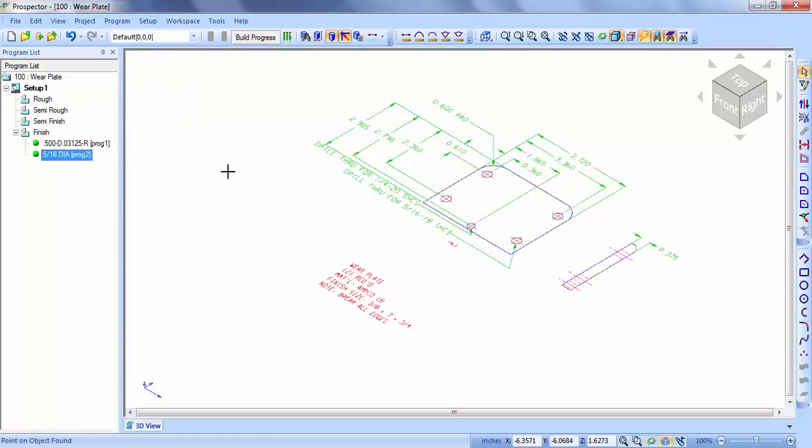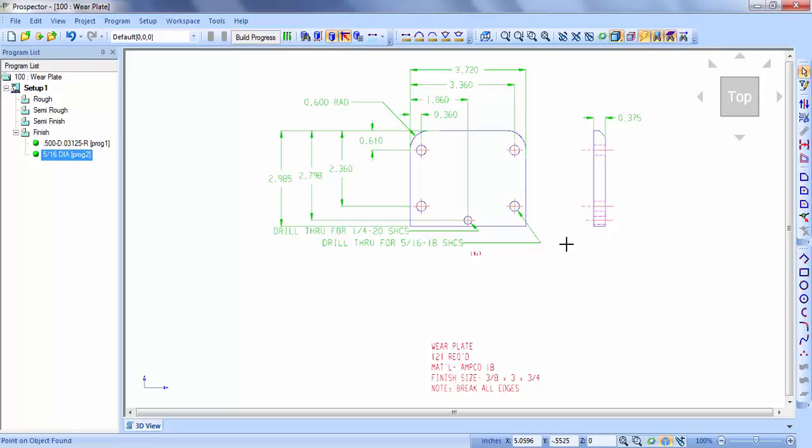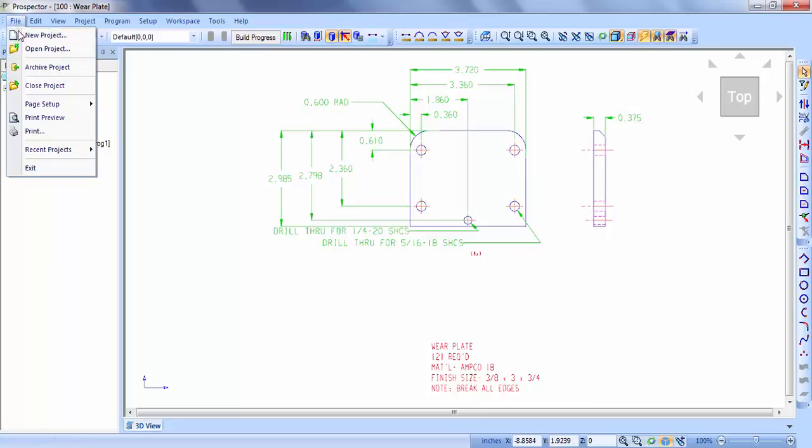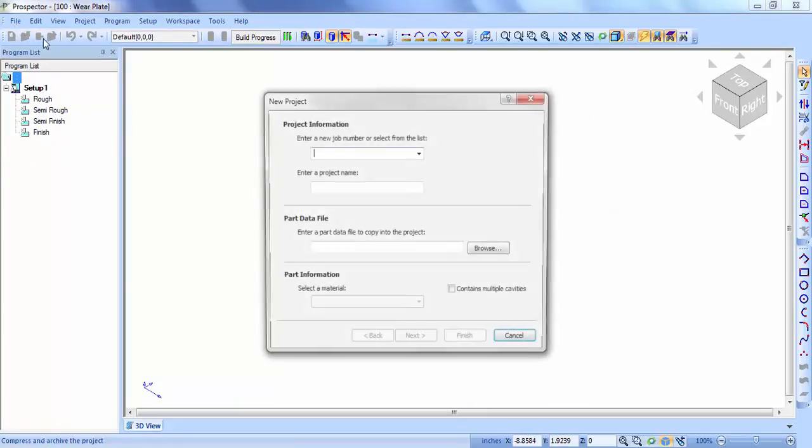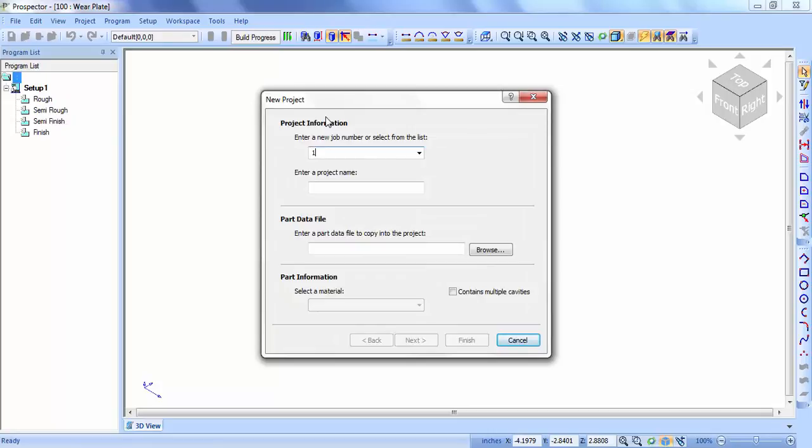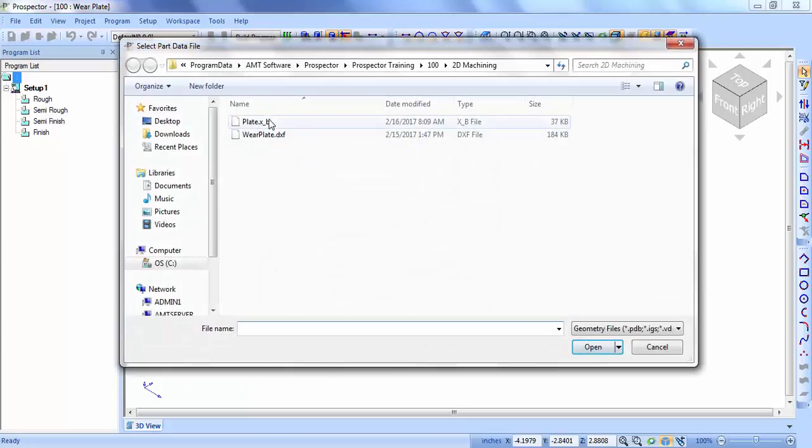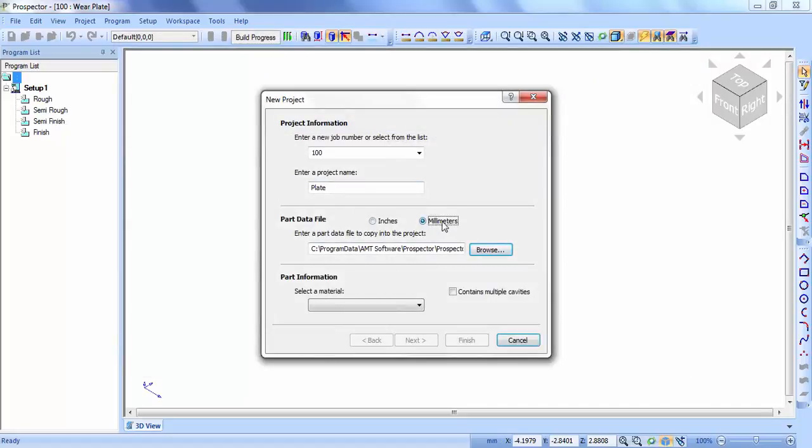So that's 2D machining a wireframe only model. I want to show one other example here with a solid model. I'm going to create another project, call it plate. Browse, and I'm going to select this plate Parasolid model. It's metric, big mild steel again.